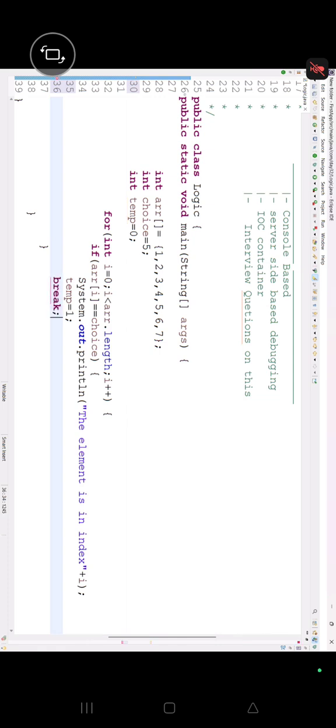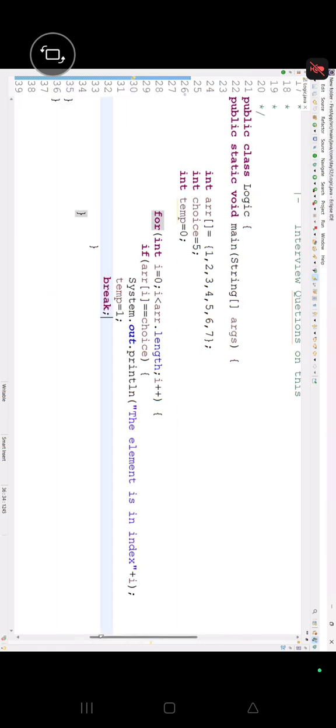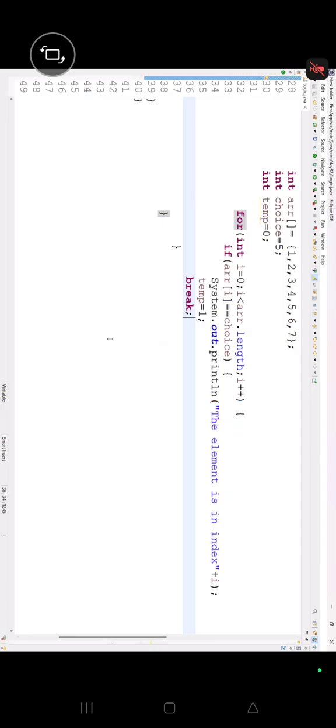Break. And then I'm going to write here, if temp not equals to 1, sys out element not found. Everybody understand? Right now, let's run this program. Right now, 5 is there. If I run this program, the element is in index which, guys? 4. You can see 0, 1, 2, 3, 4. Okay, the element is in index 4.